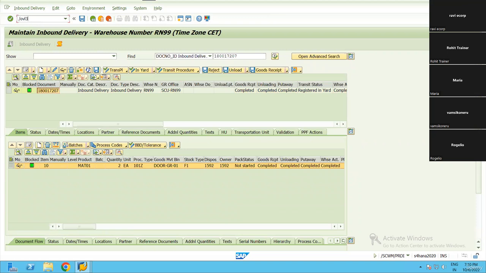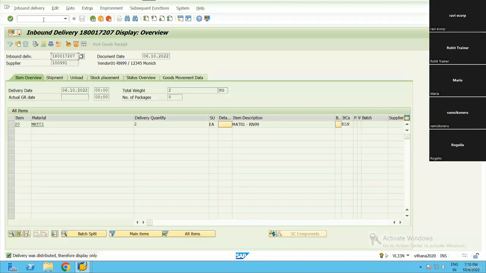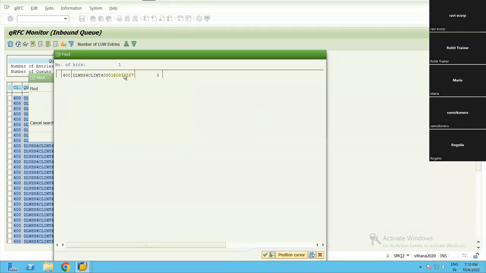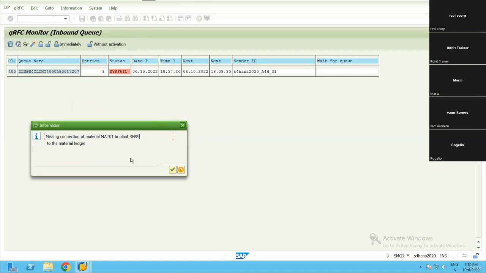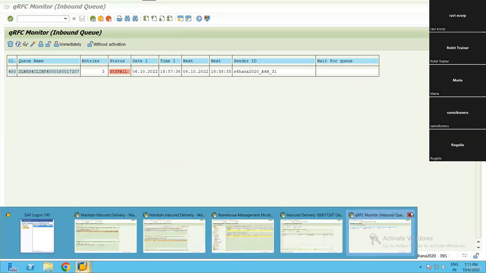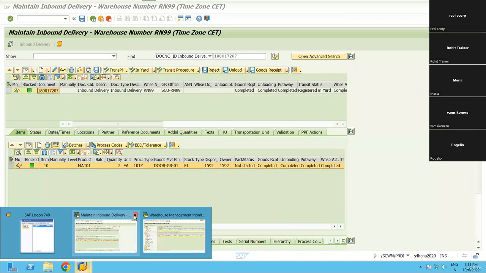Let us also check if it is updated in the other system as well. Some queue failure. Sync connection of material plant. Maybe somebody has again changed some settings. But anyways.